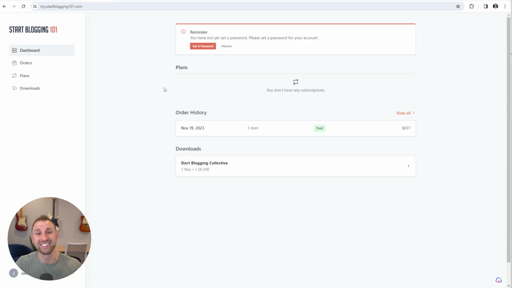And if you haven't yet set up a password for your Start Blogging 101 account, you will see a little alert up here that says you have not yet set a password. Simply click the button to set a password, and then you can set the password for your account that you can use to log in going forward.